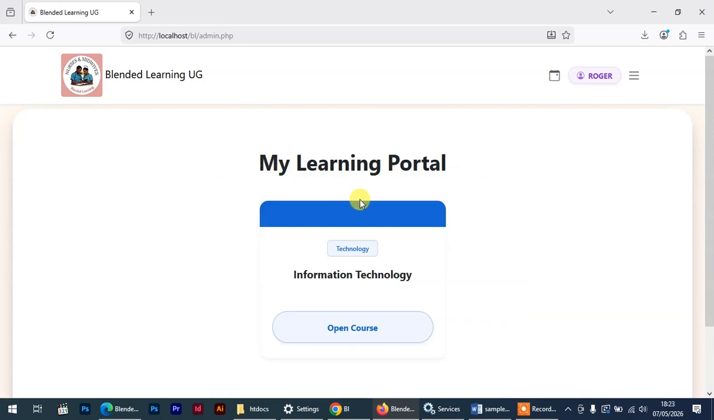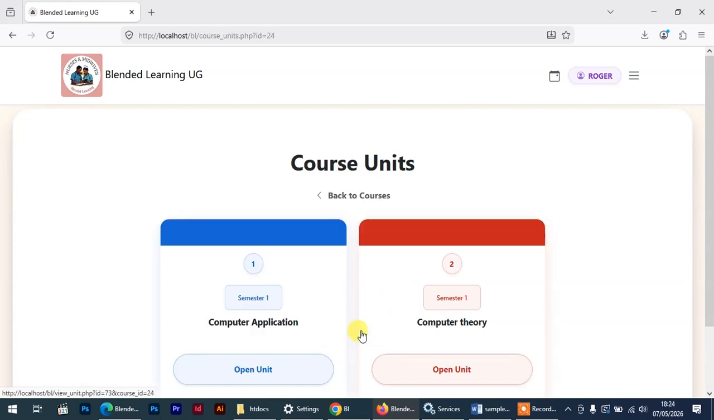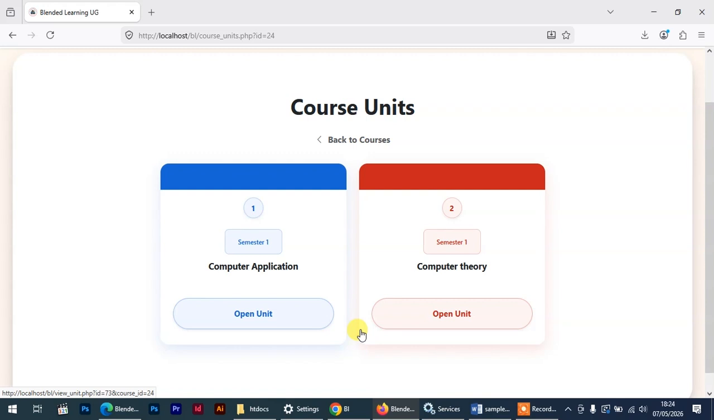Now the student normally is in one course, unless that student is taking short courses. It's unlikely that the student will have more than one course. But the teachers, the tutors, can be teaching in different courses, so they will have all those courses listed there. Let me open the student's course. Then there are the course units. Here the student is seeing 2 course units, and there's a 3rd course unit, but because this student is new, they only see the semester 1 course units.